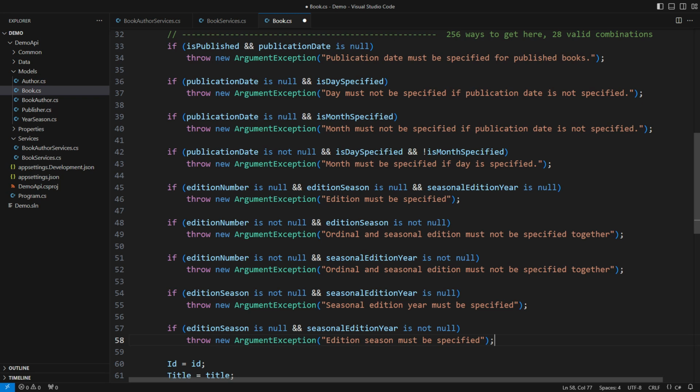Given the complexity of the errors we raise, it also comes to mind that the argument exception might not be the best choice of an exception type.